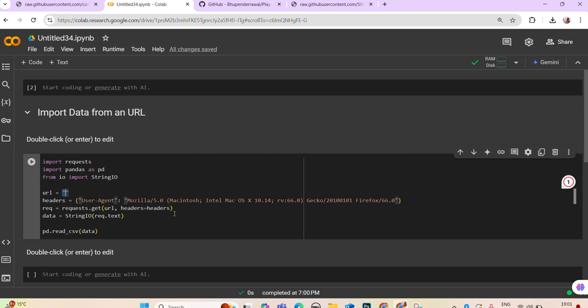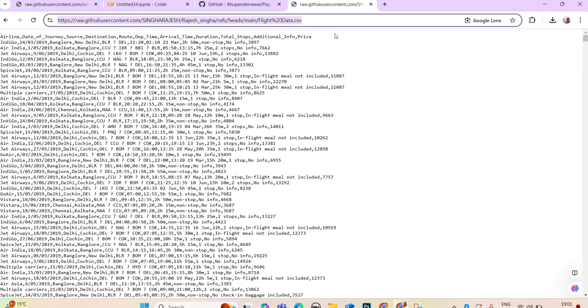So for that I have to go to the URL. This is the URL, because if you are going to work as a data analyst or data scientist, you should know many ways of fetching data, because data analytics is totally about data, okay? So if you know how to fetch data from any URL or any API, this is very helpful for you.